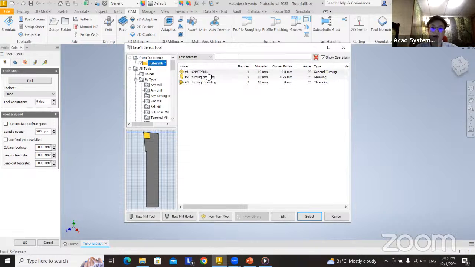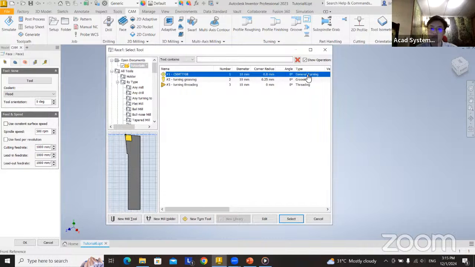And then I'll just go back and select the tools. So for cutting faces, we'll be just using a general turning, a cutting tool. Once you selected this, you can click on select. But let's just say, for example, you have different cutting tools. Your general turning tool has a corner radius of 5 mm, much bigger. Let's just take that as an example.